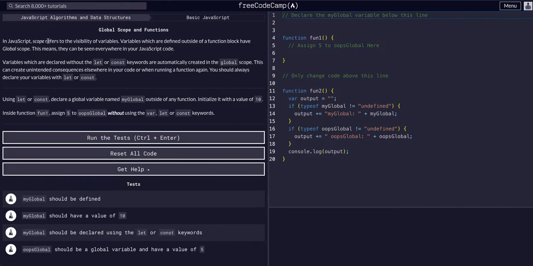In JavaScript, scope refers to the visibility of variables. Variables which are defined outside of a function block have global scope. That means they can be seen everywhere in your JavaScript code. So if you have a variable declared up here, everywhere, including in other functions, can see it and can access it.